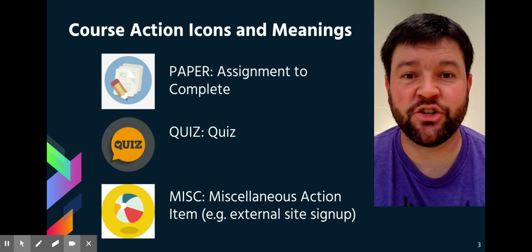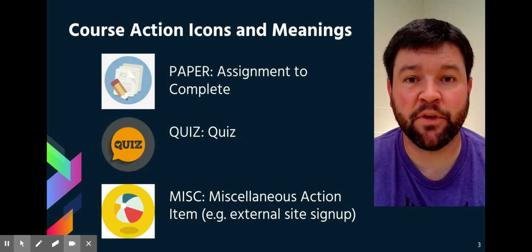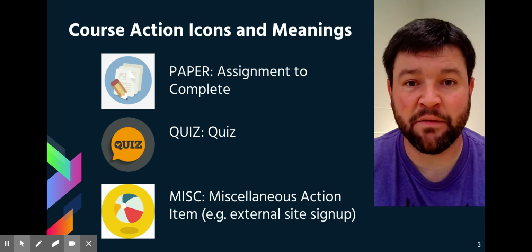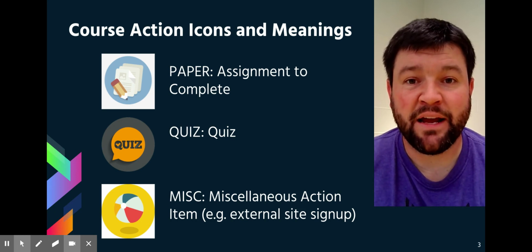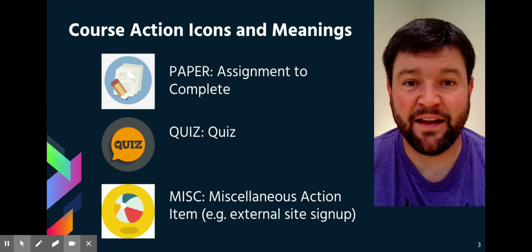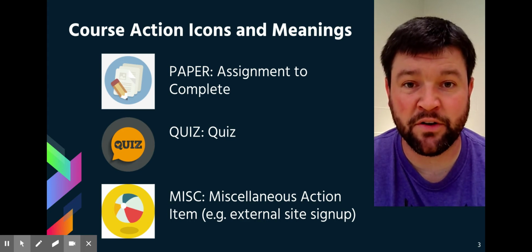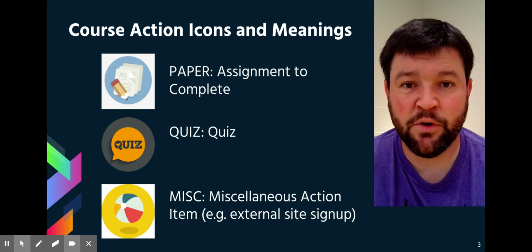Moving on to the action icons, we have the paper, the quiz, and the miscellaneous, the beach ball. The paper icon will be the one that you're going to see the most, as it indicates an activity that we have to do within Canvas. I'm going to walk you through, if you haven't already done so in the earlier part of the course orientation, what those activities look like and how you can understand what you need to do, what steps are involved, what resources are associated, and how you can do so effectively.